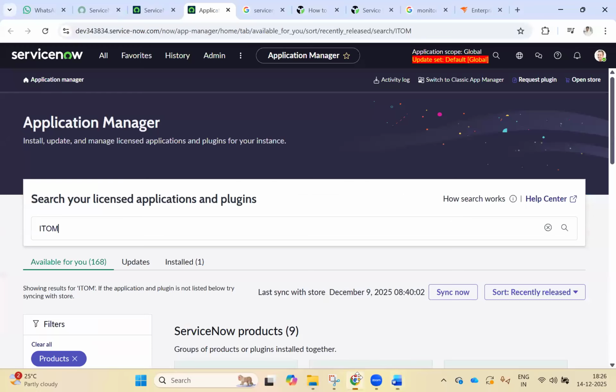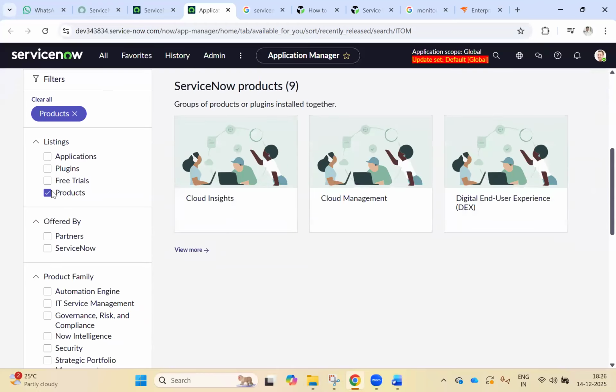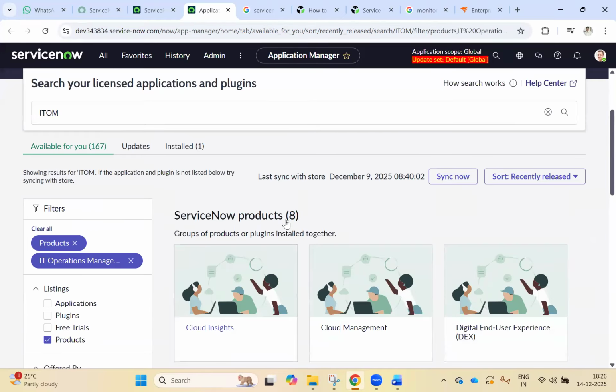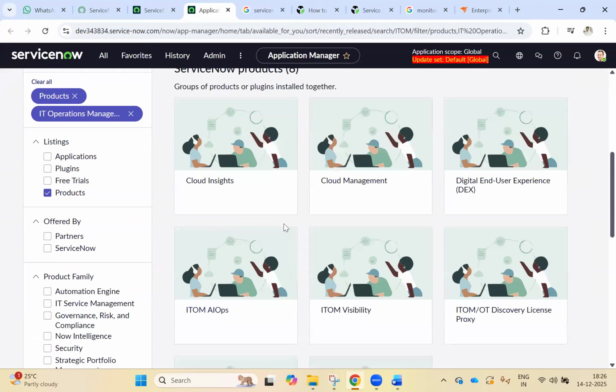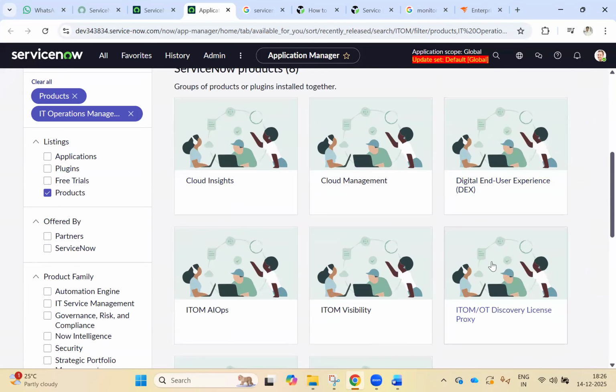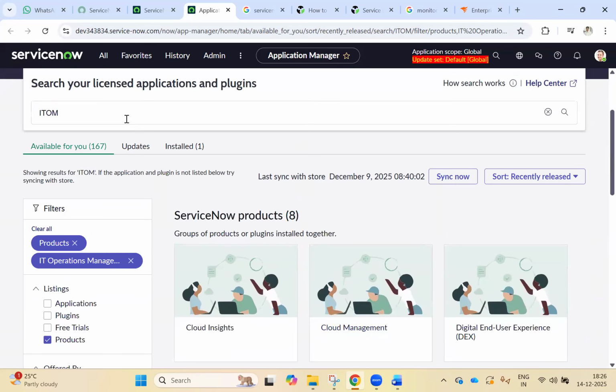Okay, how do you install? You search here, ITOM. Once you search, here also you can check this one. View more is there. Discovery license proxy. Discovery was there, correct?